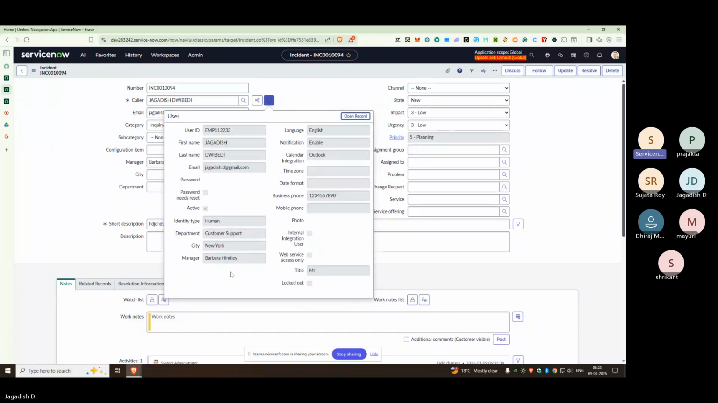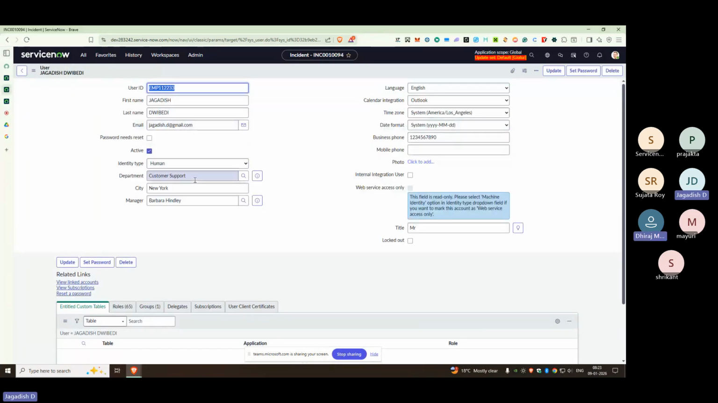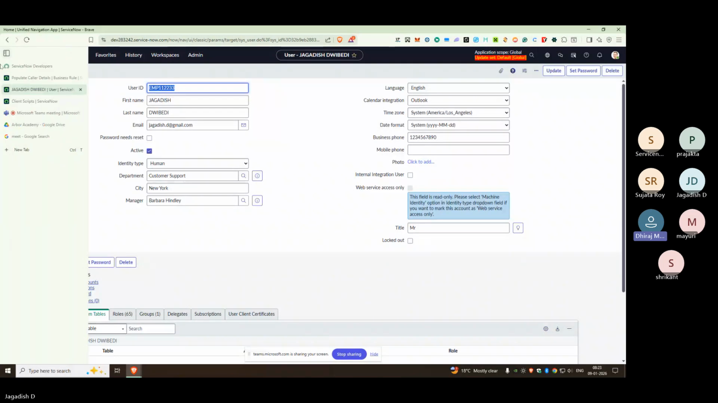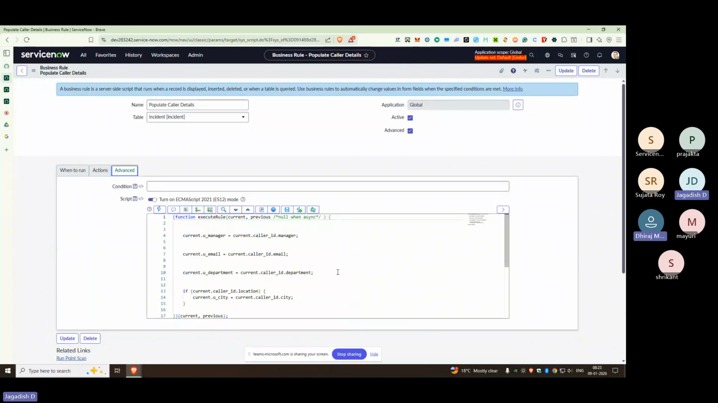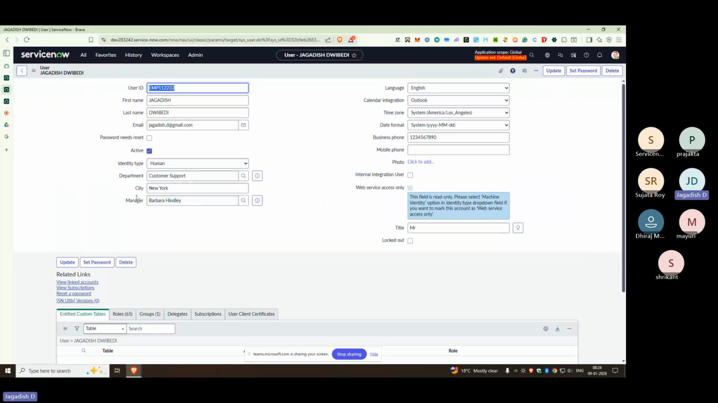Open the new record, open the new page, click on open record. Go to your script once. See, you're comparing it the wrong way. You're checking whether the user is having location or not. No, it is directly city. No location out there. Add the location field onto the form.